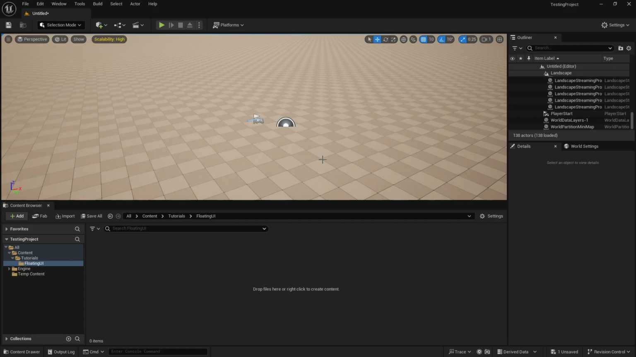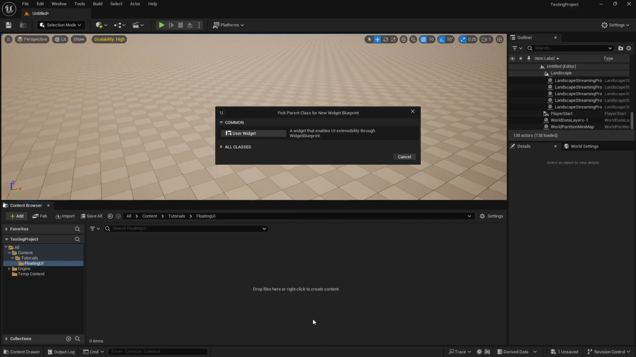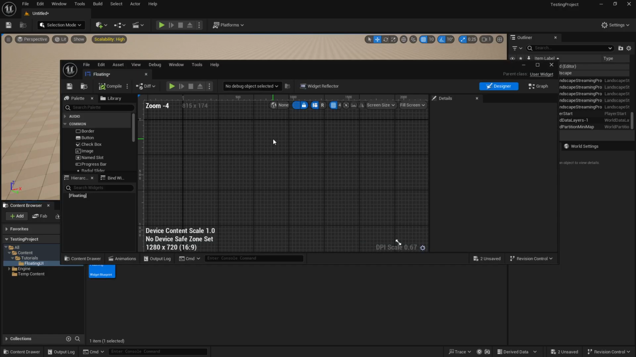This is a super quick tutorial on how to create a floating widget slash UI in Unreal Engine. First thing we're going to want to do is create the widget. This works in both 4 and 5. And so we're just going to call this floating.